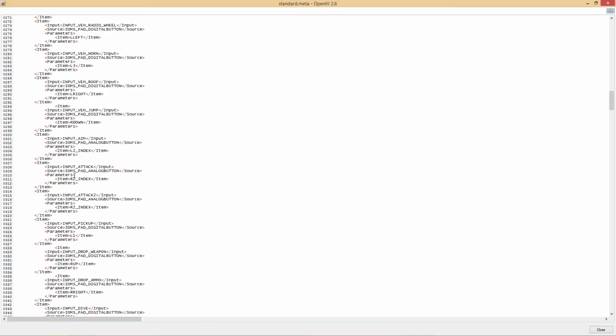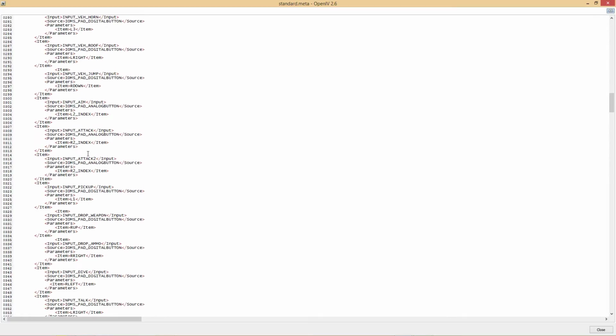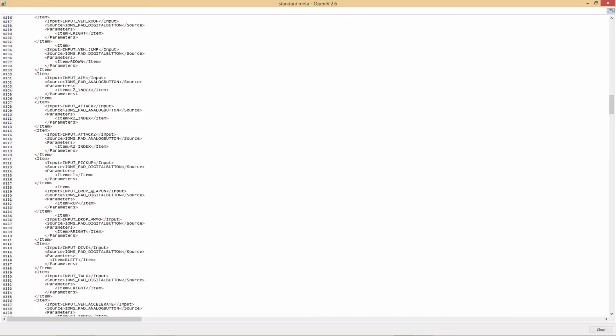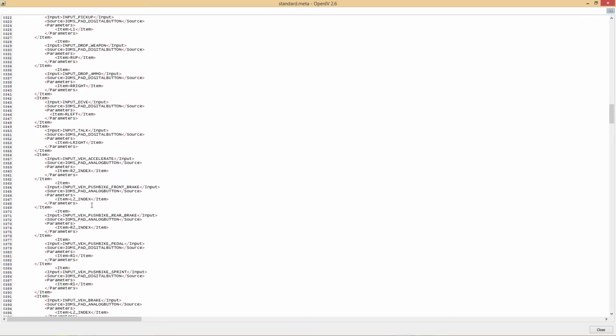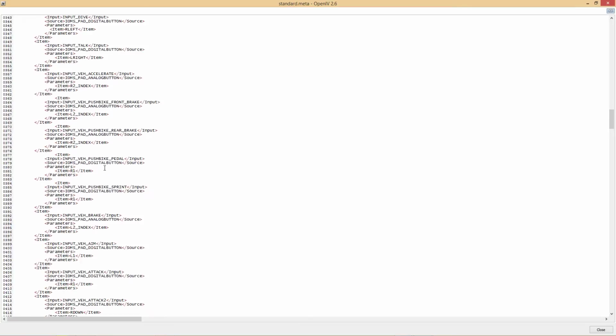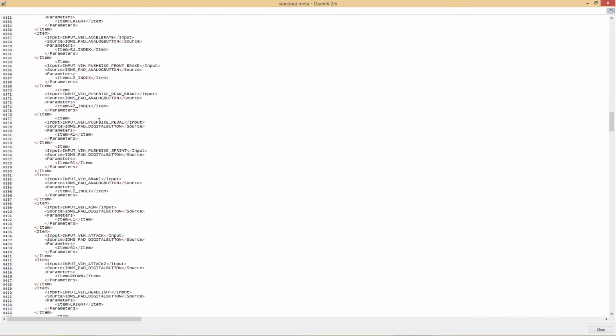Aim is just aim. Attack. These two attacks, I think one of them is to shoot and the other is to punch. But I didn't change those. Pick up, drop weapon, drop ammo. That's online stuff, I believe. Dive is to submerge below the water when you're swimming. What else is important? This push bike, pedal, and sprint. These are for pedaling on a bike. I had to switch these again so that it's consistent with my sprinting. It's on R1 for me. It would be on A for you if you're using default controls.